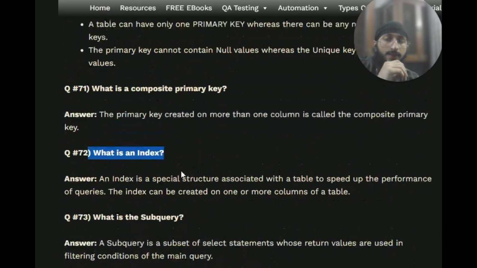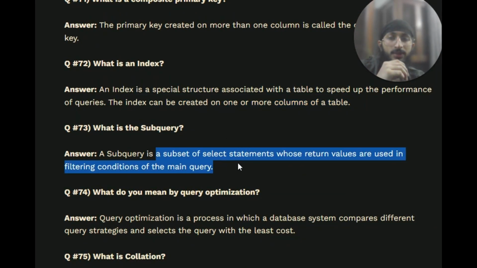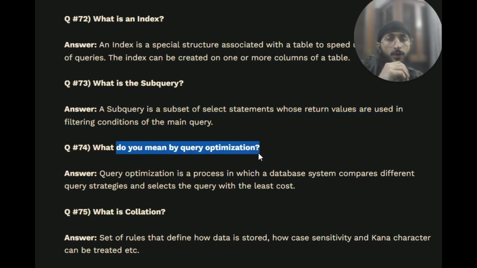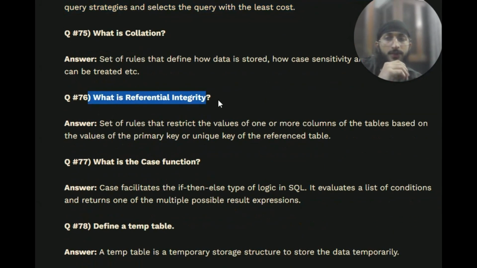Now, what is an index? It is a special structure associated with the table to speed up the performance of queries. The index can be created on one or more columns of a table. Now, what is a subquery? A subquery is a subset of select statements whose return values are used in filtering conditions of the main query. What do you mean by query optimization? So, query optimization is a process in which the database system compares different query strategies and selects the query with the least cost.